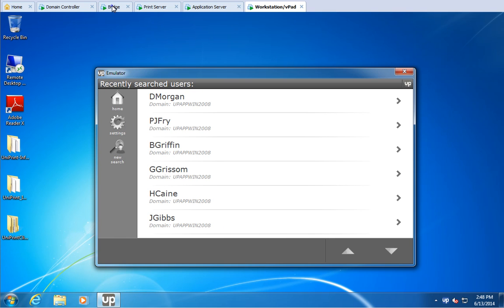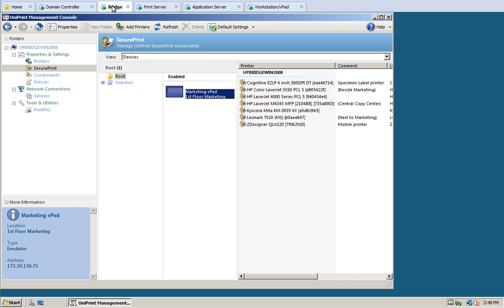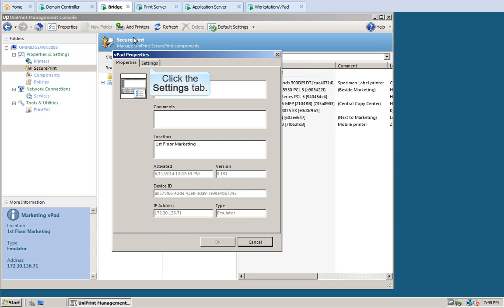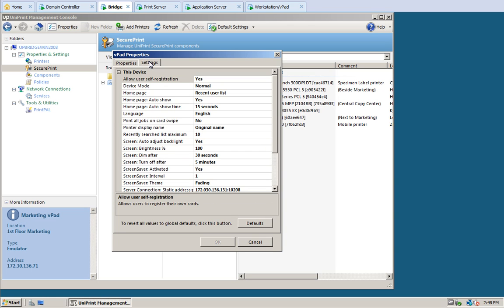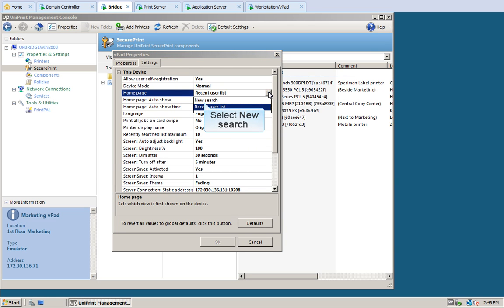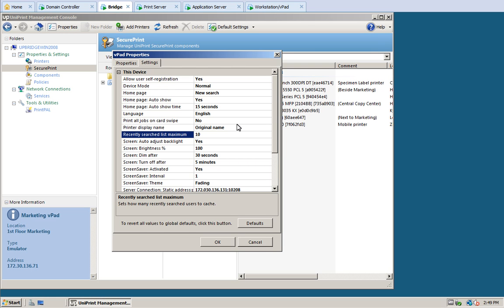Go to the bridge. The vPad is already selected, so click Properties. Click the Settings tab. The homepage setting is here. Change it back to New Search. To adjust the maximum number of usernames listed, you would change the recently searched list maximum setting. Scroll down for sound.